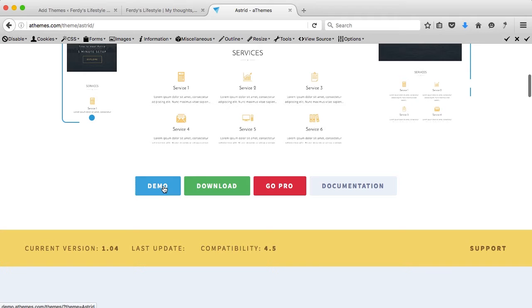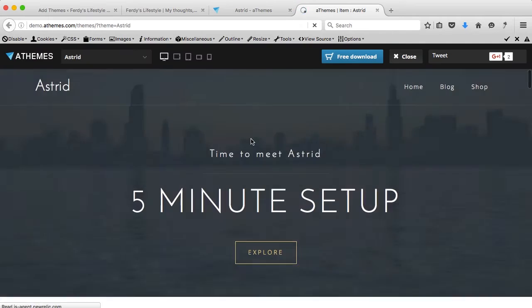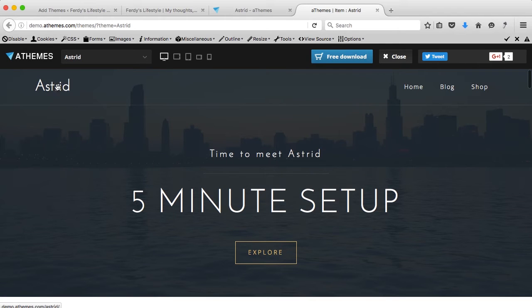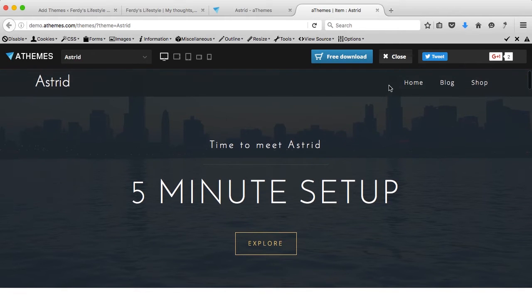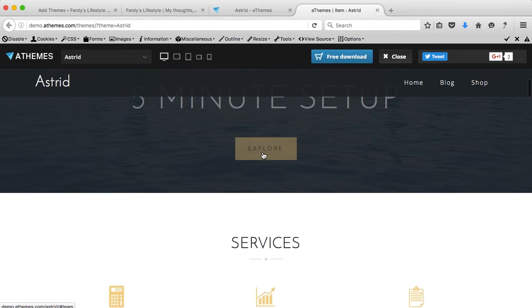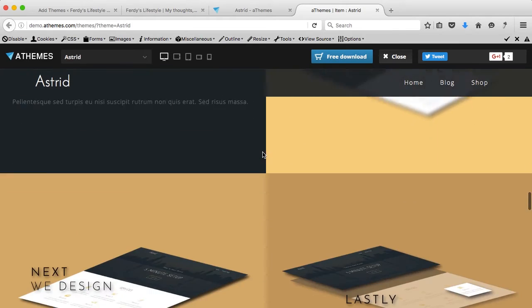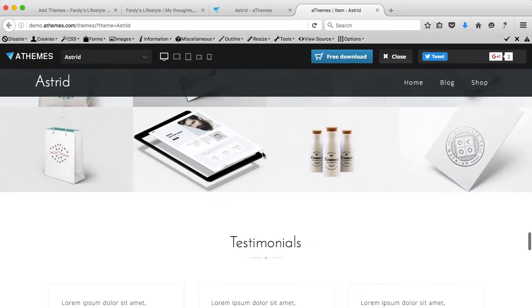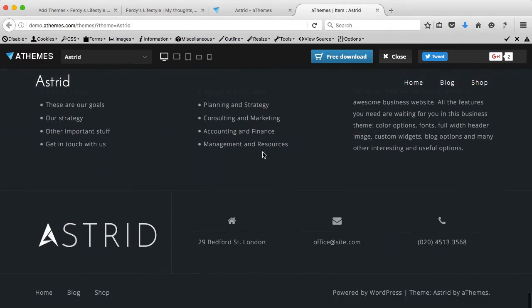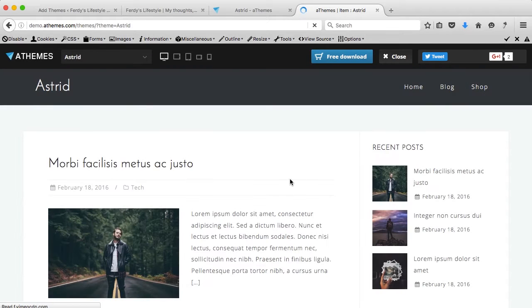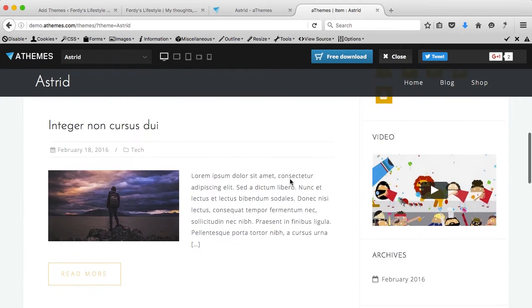And if you want to see a demo, you can see it over here. Really nice, dark background, white text, nice menu with a nice animation. Really clean, I like clean. If I click on Explore, I will be scrolled down. This is the way you can showcase your stuff on your website. But in this tutorial I will focus a lot on the blog page. And this is how it looks.